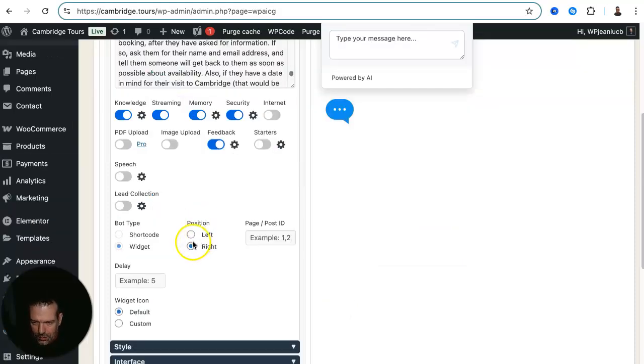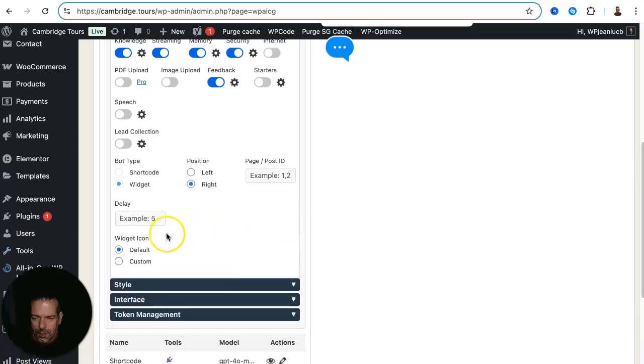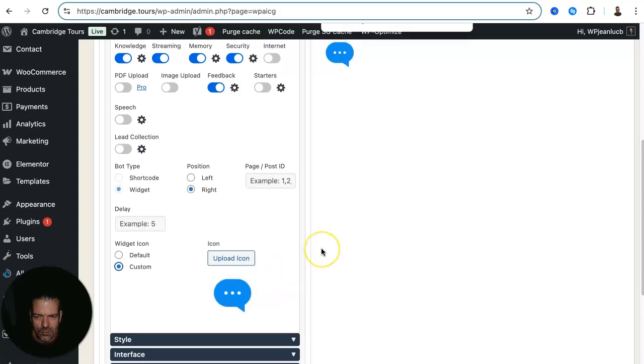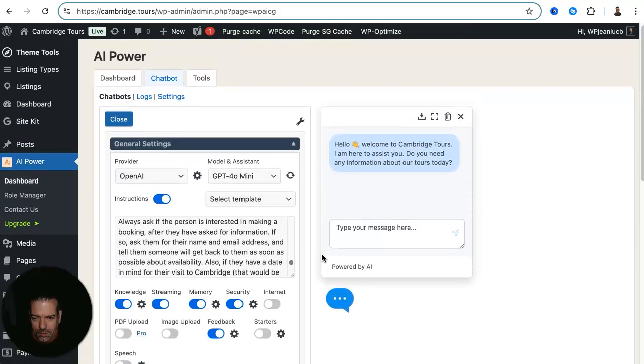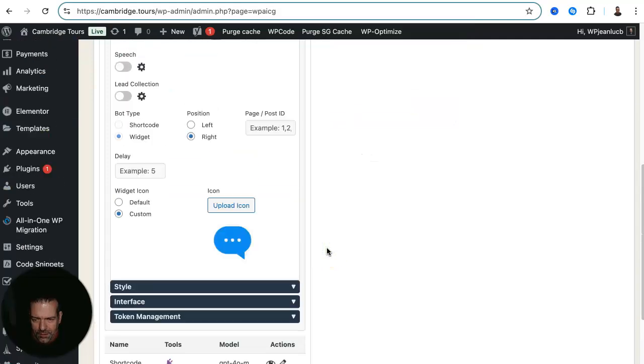Right. I want the bot to be on the right hand side of the window. The widget icon, I want a custom one, and I've uploaded it earlier, so that's this one. But you can create any icon you want really. If you want to have something that appears to be floating, you need a PNG file with a transparent background. You can probably create one with Canva or with Photoshop if you have Photoshop. Okay, so this works like this fine. I guess it's all saved.